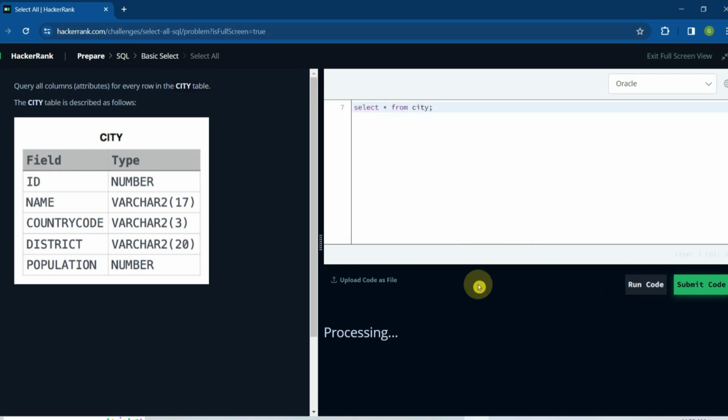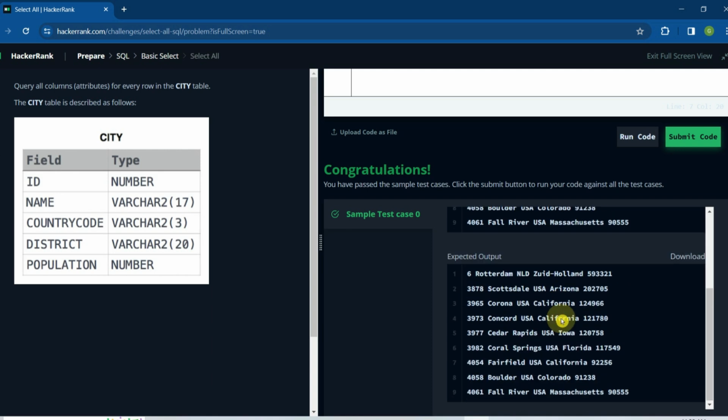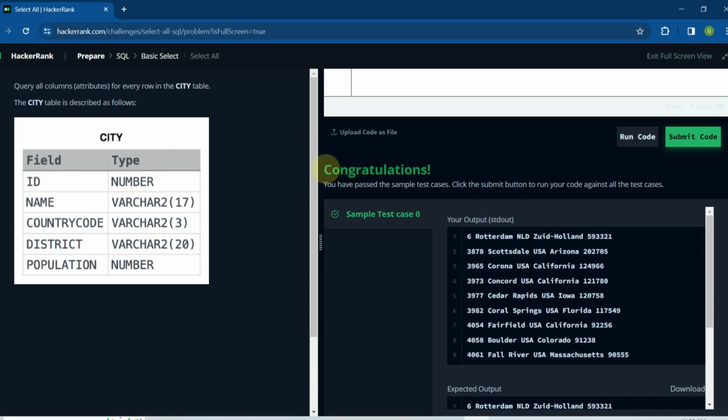So you have to run this code. So we have successfully completed this program. It is a very simple one. We just need to select all the values. So these are all the output. So at last you have to submit this code.